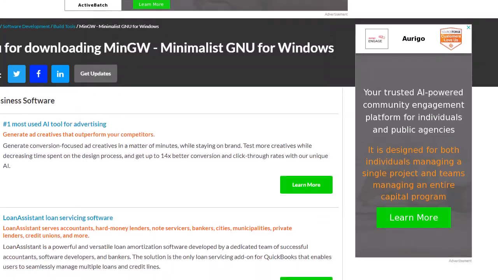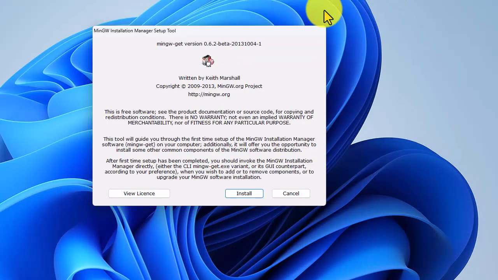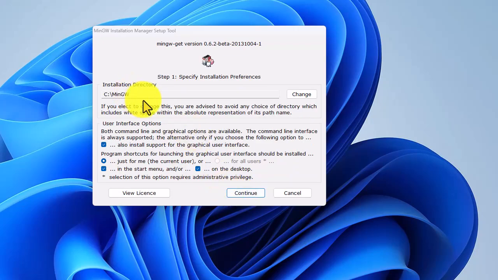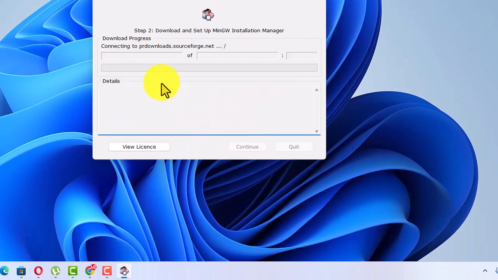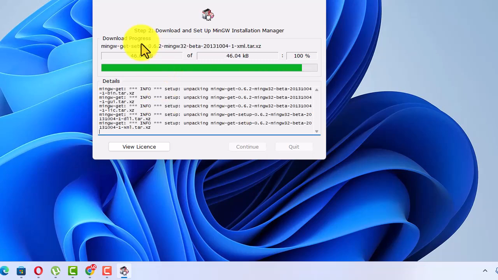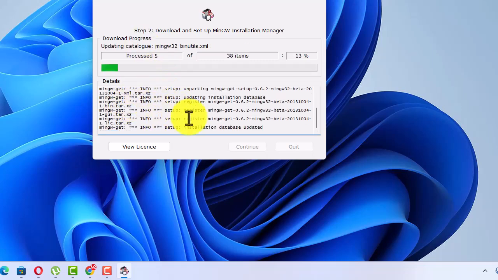At the same time I am also minimizing this browser, and we'll click on install. This will create a new folder inside the C drive. You can change the path as per your requirement. Now click on continue. This requires internet connectivity, so it will download some files for your MinGW. You can see this now.